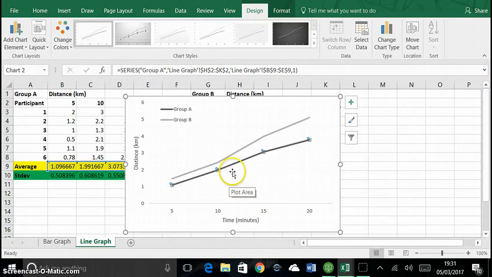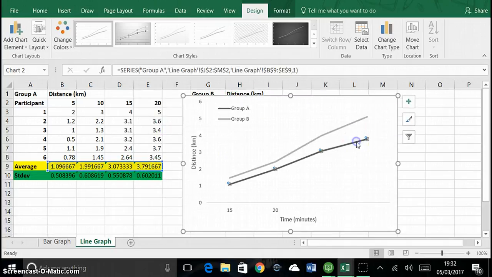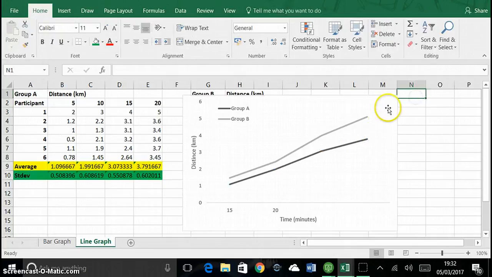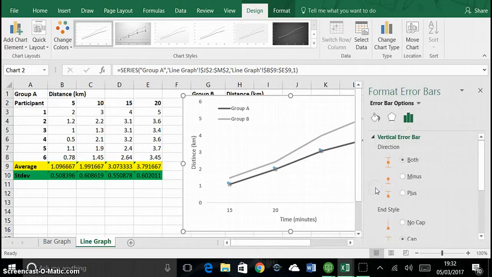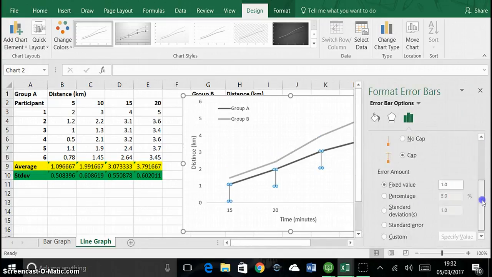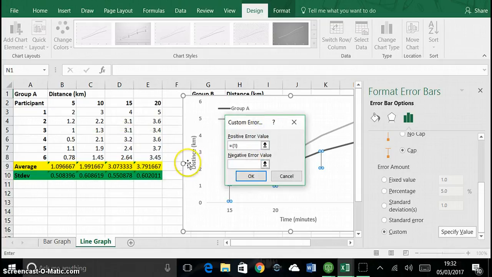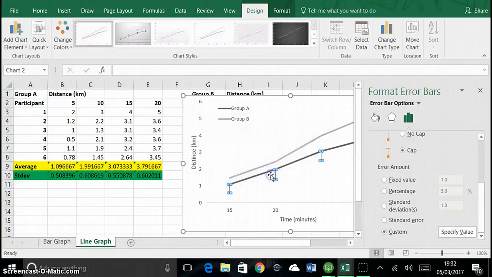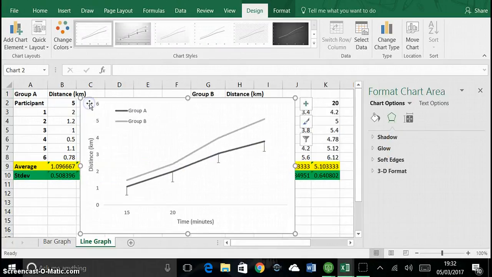So to do that, we'll start with group A. I'll move my graph so we can actually see group A's data. Click on the line, and go to error bars. Same principle applies, more options, and for that one I just want the error bars to go down. Go to the bottom, custom, specify value, and again, because we're going down on the error, we just need to change the negative values. So highlight your standard deviations for the negative error value, click OK, and your error bars will change to be going down.